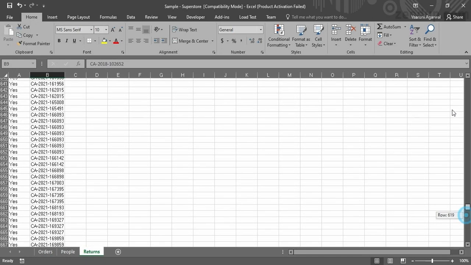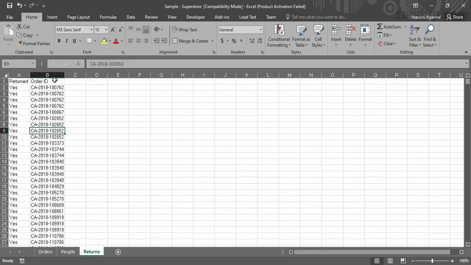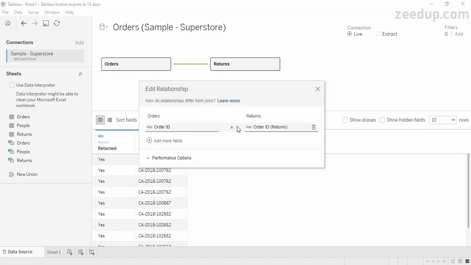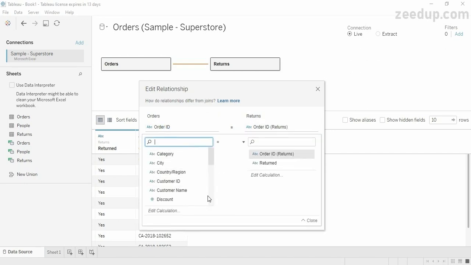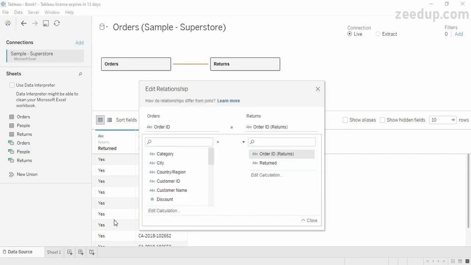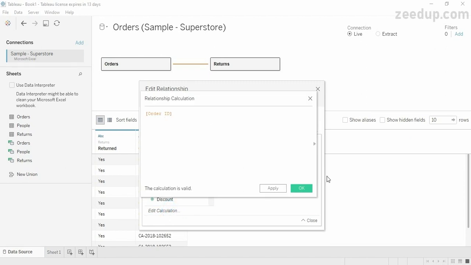Let's go to the top. Yeah, we have order ID and returned. So order ID can correspond to the order ID given over here. And that's exactly the criteria. It has taken into consideration that the order ID must be equal to the order ID of both the tables. Okay, so you can go to edit calculation and check. So you see the calculation is valid.